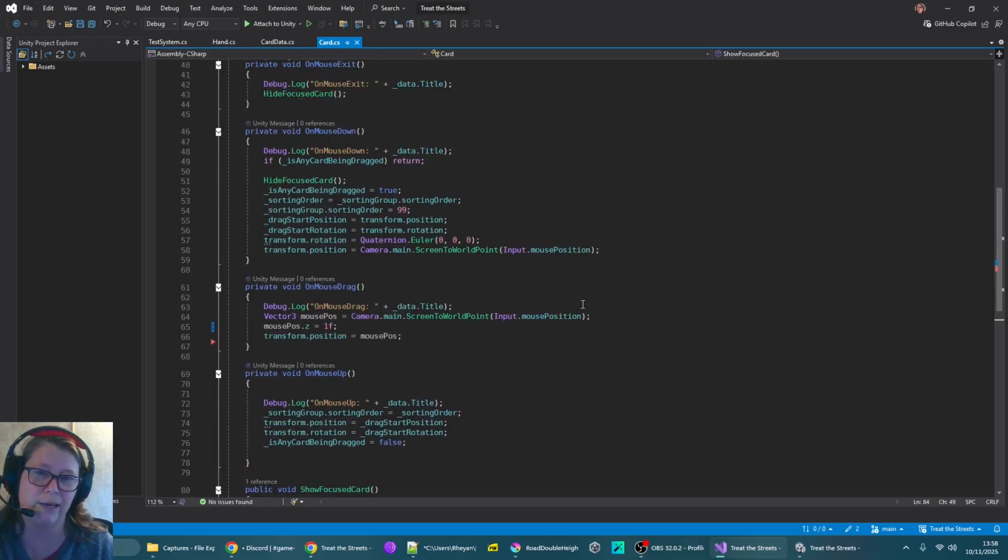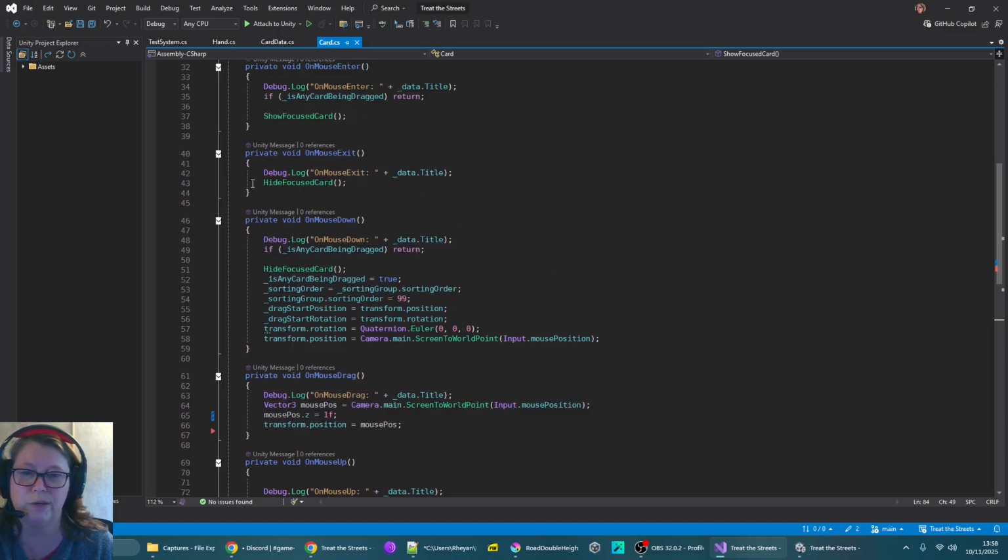And now for the dragging. So the first thing to do here is the on mouse down, that fires the first time that the left mouse button is clicked over a card. It's only called once. So it's basically like the first part of a click. And what we're doing here is we first of all hide the focus card. We say I don't want to be showing that focus card anymore, and then we set that dragging boolean to true, which means that we keep that hidden and you can't see the focus card anymore.